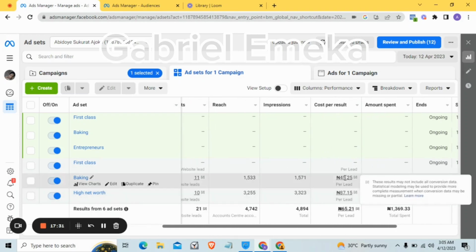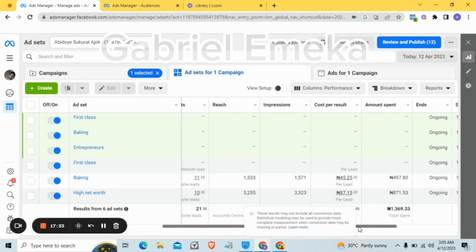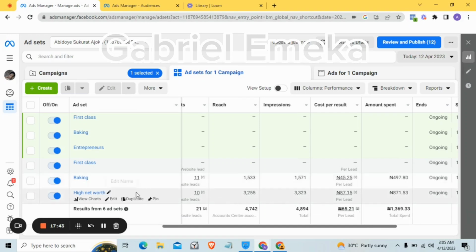As you can see, 45, 87, and as it goes, it will keep dropping. You understand? So it will keep dropping. So as it's dropping, this is at 45 now. I can decide to, okay, let me turn this one off. High net worth individuals, I can decide to turn this off now, but no, it's still very early. The ad just started running this morning. So I would let it run, right? Let it run for like 24 hours to 48 hours, or probably 72 hours before I start making decisions.